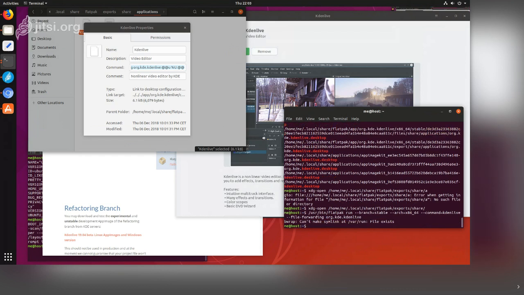What's going on? Can't make symlink. File exists. I don't want to make a symlink. I just want to run the application. Why does it want to make a symlink? Strange.